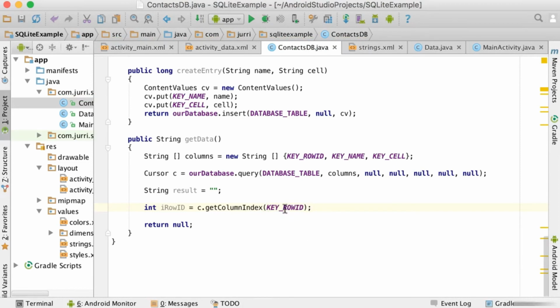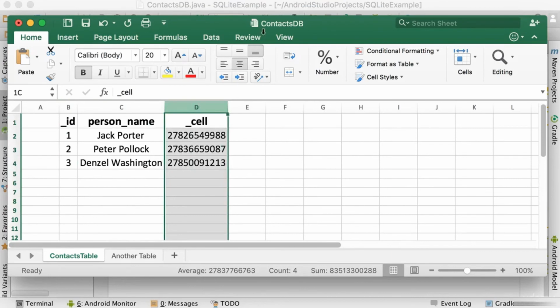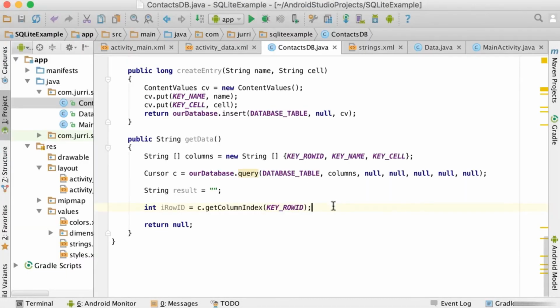And that's key row ID. So I'm now getting the index, and remember that could be a 1 or a 2 or whatever the index for that specific column is. I get the index for the column, and now I need to get the index for all of these in order to retrieve the values in those columns.